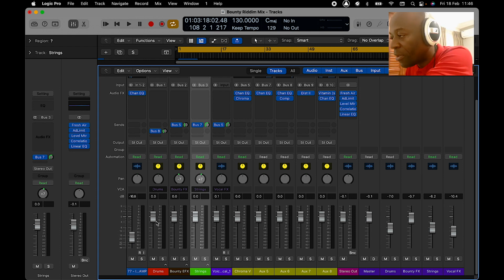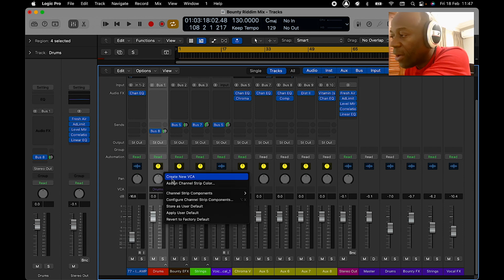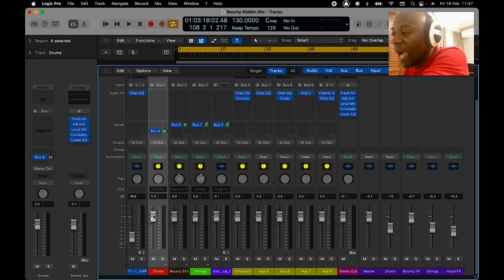If I go to my drums, my drums are here. If I want to create a VCA channel, that's what it's called, a VCA channel, to control that frequency of sounds without touching the actual stack, you're going to go here, right click, create a new VCA. What the VCA acts as is your main control that controls the volume overall for that stack without having to go here and go up and down.